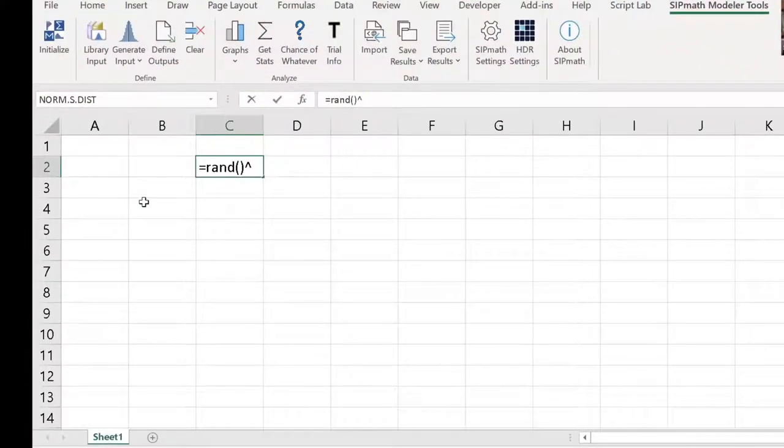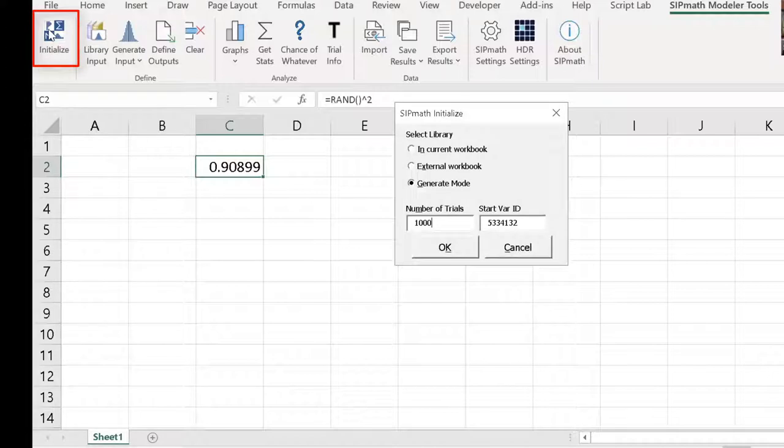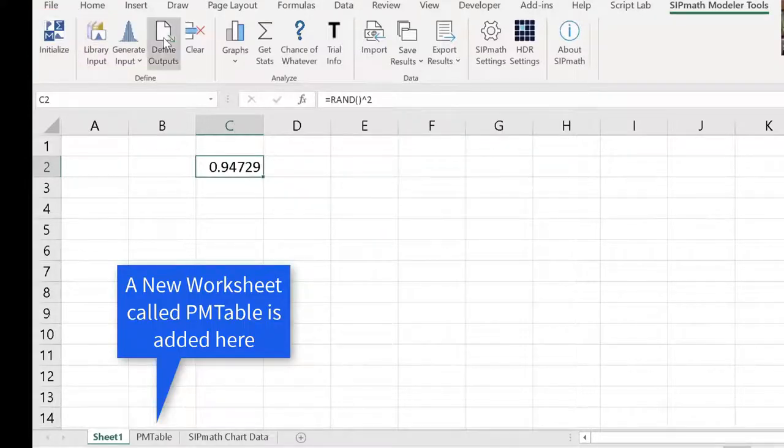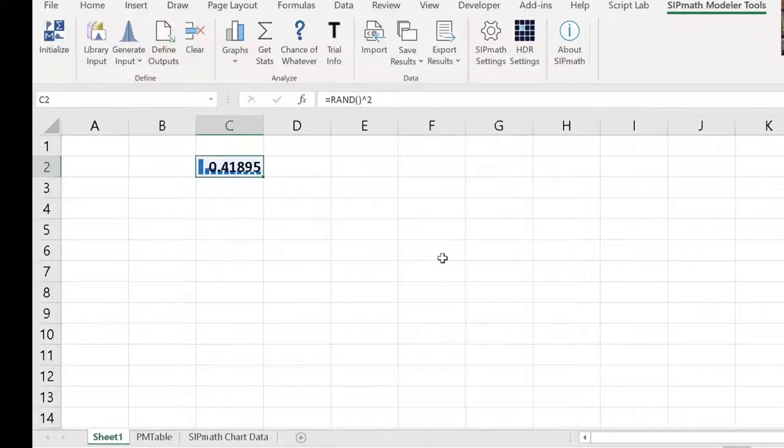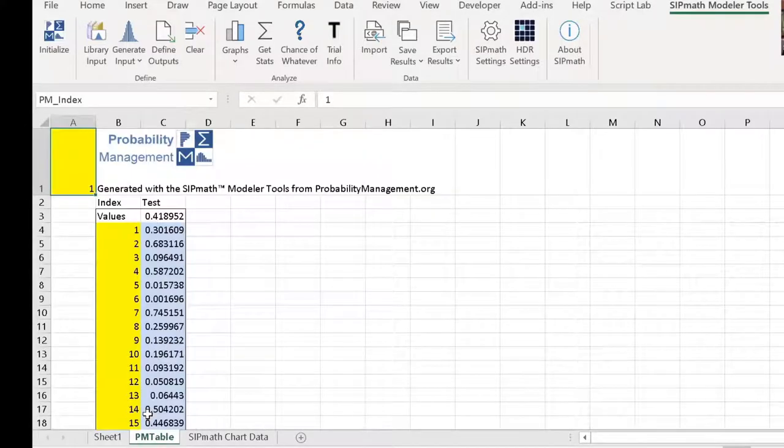So this is the 32nd version of the tools. There's Rand squared. Who the heck knows what that looks like? I initialize the model. I'm going to do 1,000 random trials. I'm going to define that as an output cell. I'll call it test. I click OK. And when I initialized, it created this sheet for the data table. And then when I created the output cell, it actually created the range. The range is called test.